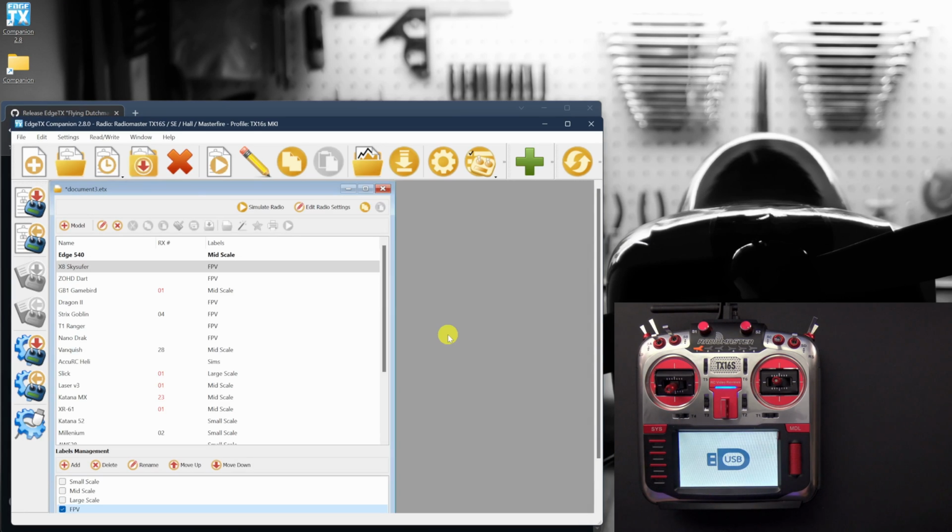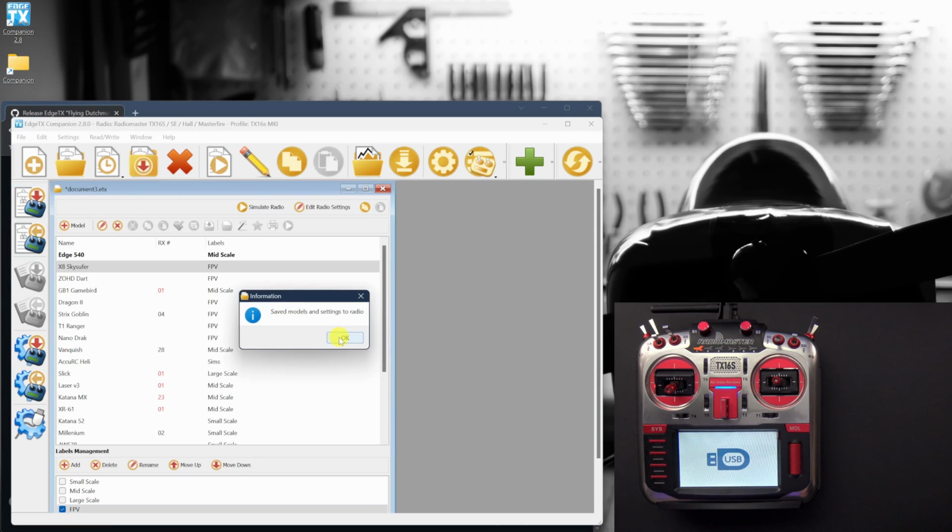When you're done editing your model and radio settings, it's very easy to send this information back to the radio. Simply click on the write models and settings button right here on the top left. When you're done, you'll see a prompt informing you that the write is complete. There we go. Now my models and settings are saved to the radio.